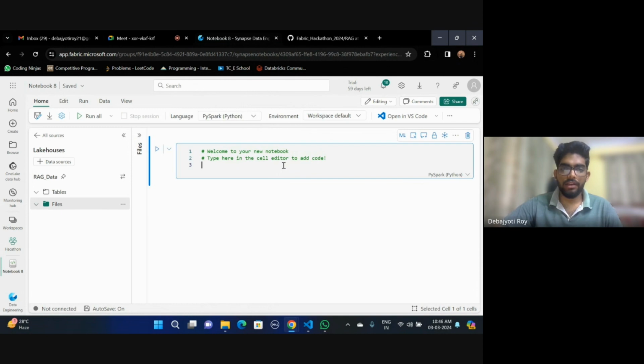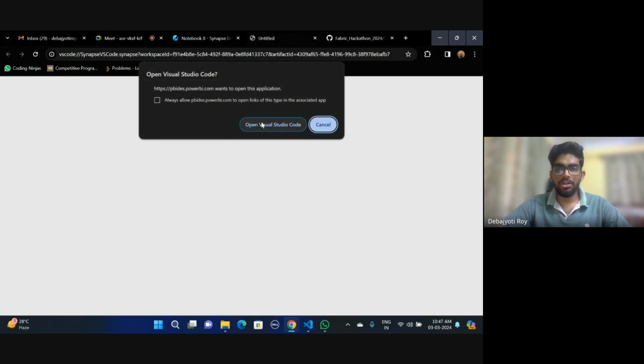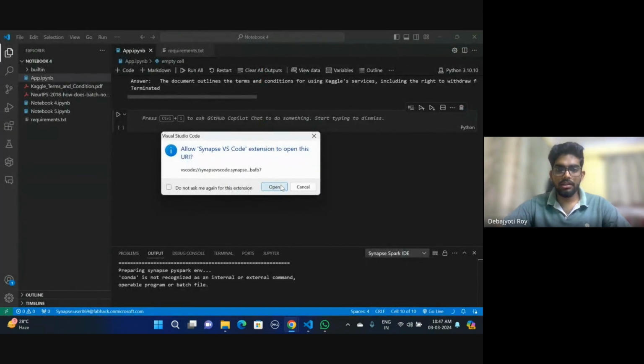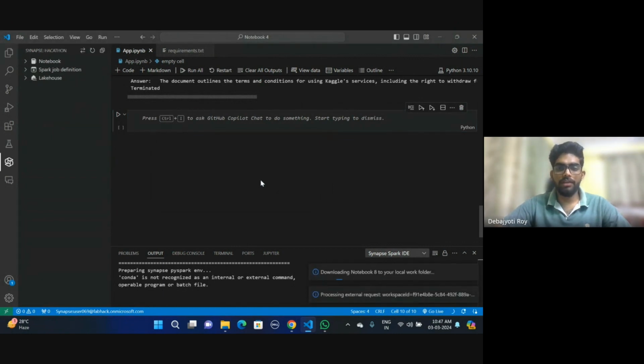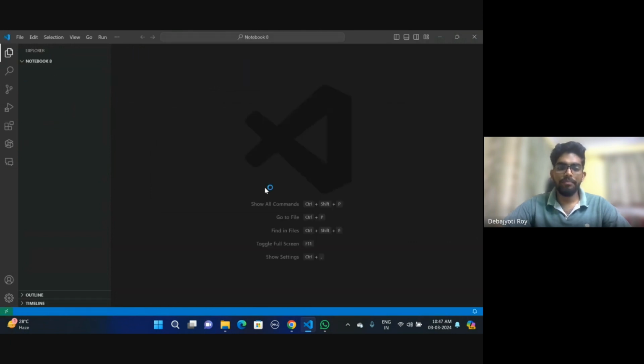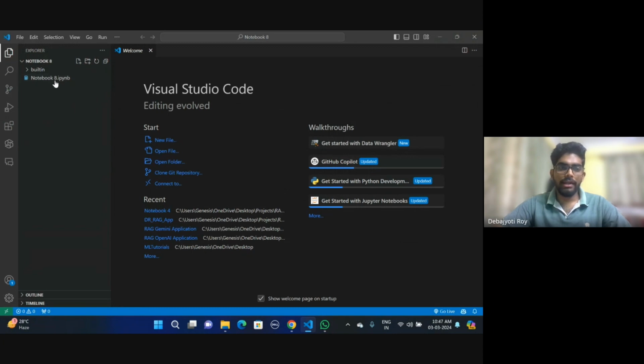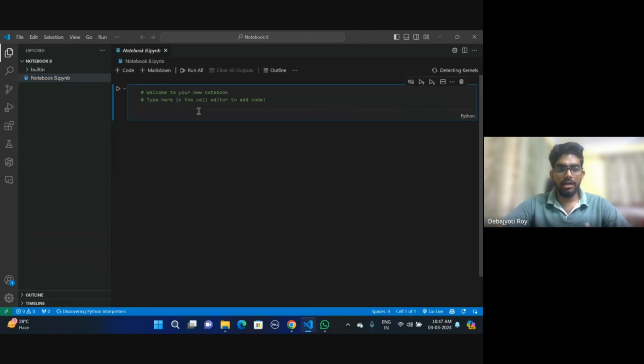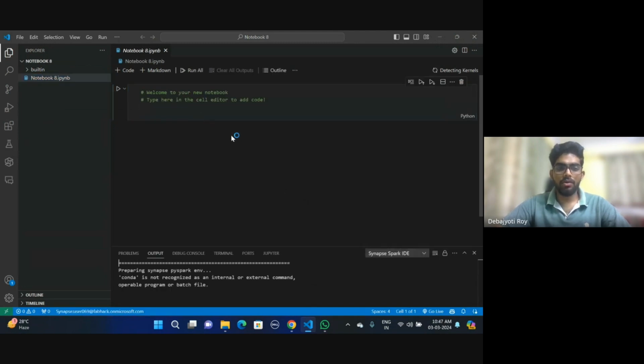In this Fabric notebook, we can code just like in a Jupyter notebook. For simplicity, I'll be using the VS Code option over here. You can also transform all this environment into a VS Code setup. If I open VS Code, it will open in my local VS Code system. The entire notebook will be shifted into the VS Code IDE. There you can see that the notebook a.ipynb is created over here. You can code over here and run the entire code as expected.